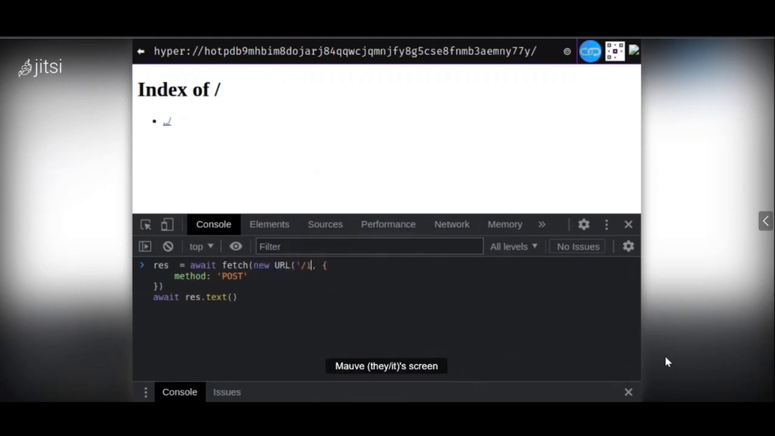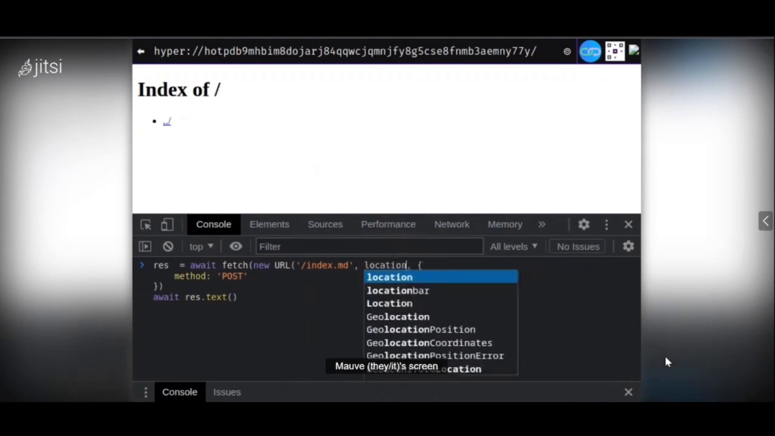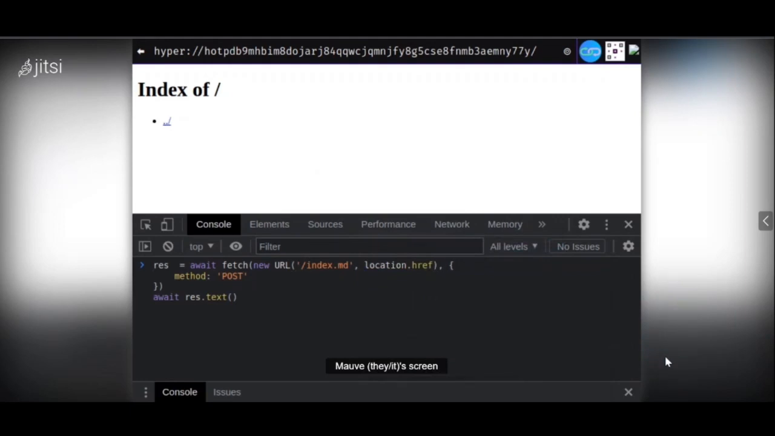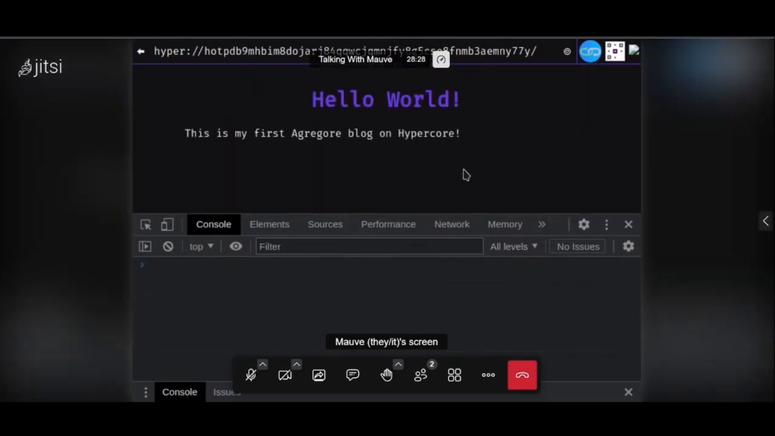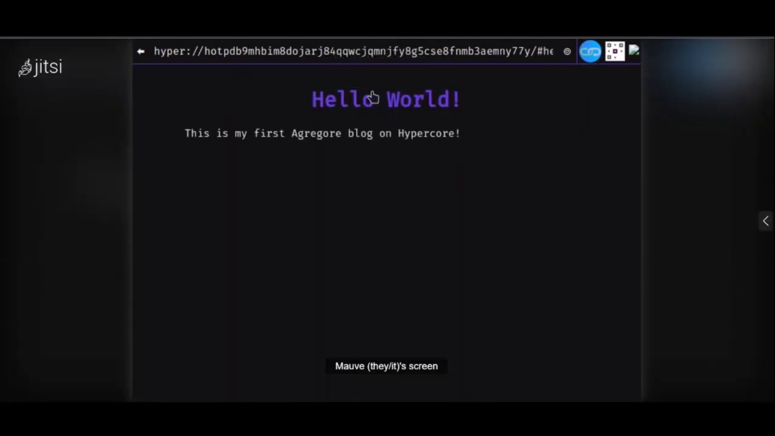URL. So let's say we're going to add an index.md. That's a markdown file, and I'm going to take the current location, and instead of a post, we're going to say we're going to put some data, and we're going to add a body which has some markdown. So we'll say, hello world, this is my first Agregore blog on Hypercore. So if I submit that and everything works, if I reload the page, now it automatically loads index.md, and you can see I have a blog.